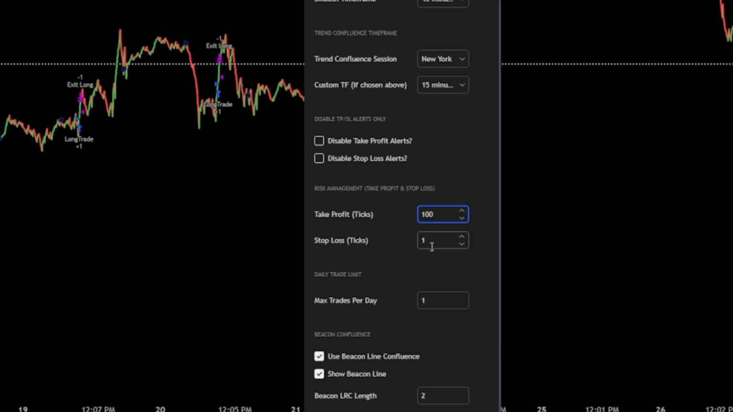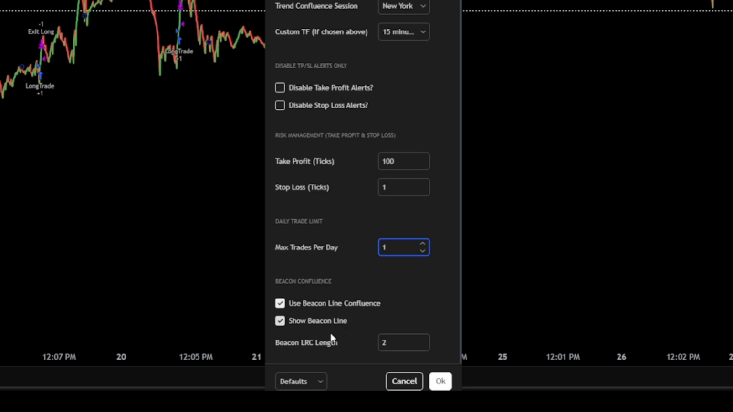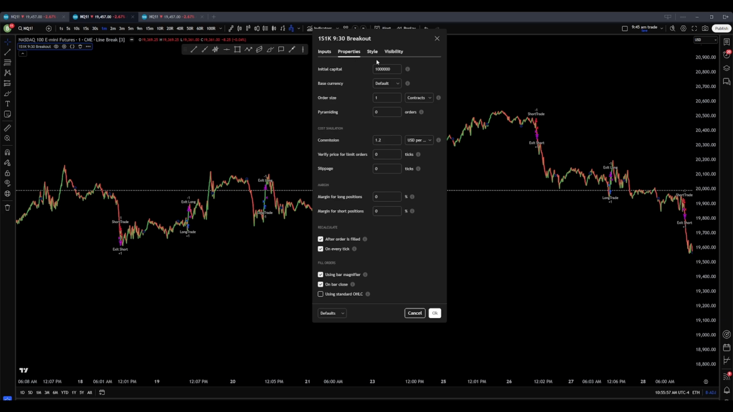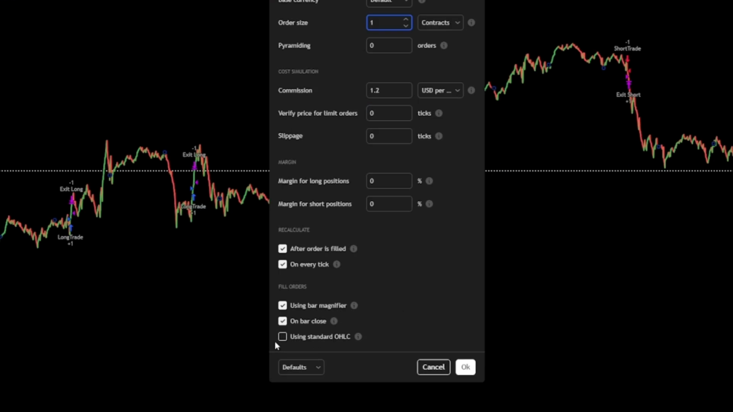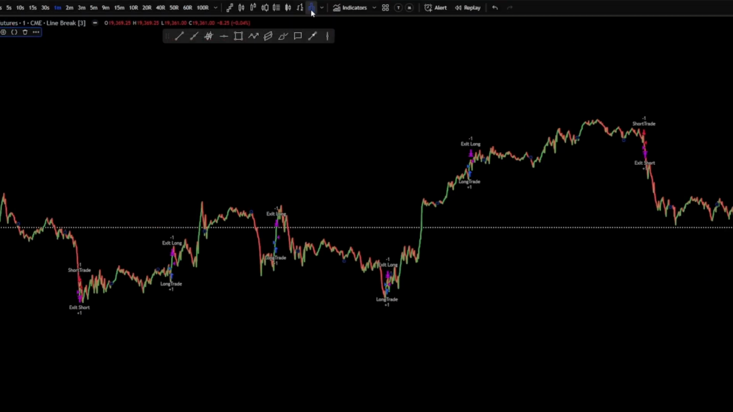And then our 101, max trades 1, use beacon: yes, show beacon: yes, number 2 for the beacon line. Properties. The only thing that really matters in here is this, which is how many contracts it's backtesting. On bar close is turned on. So have order is filled on every tick, use bar magnifier, on bar close on. Okay.